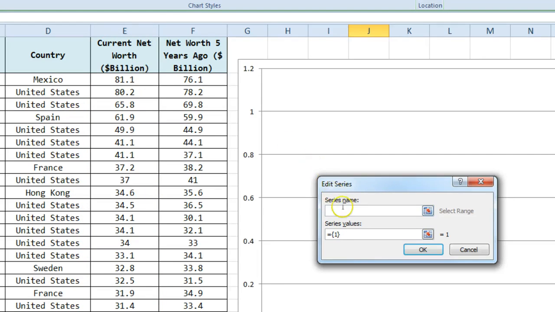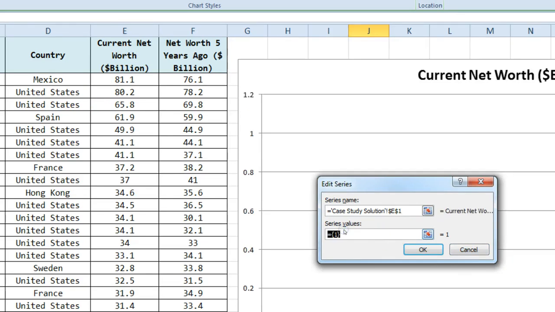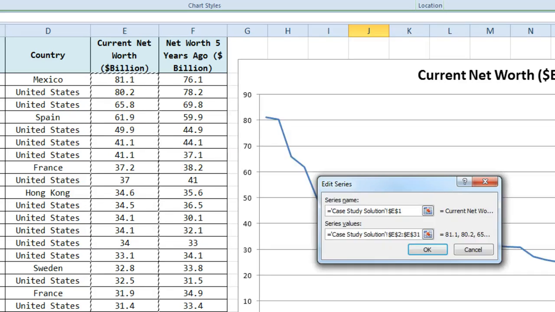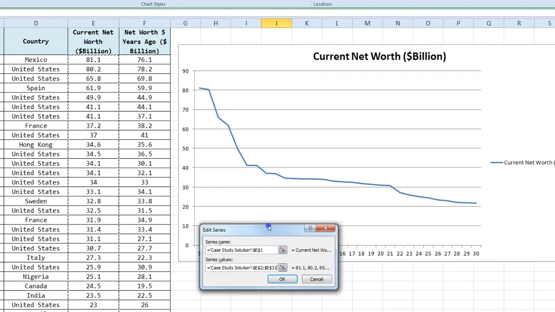For the series name, we can select inside this field, like so, so you've got the cursor blinking. Then you want to select current net worth in billions, just the title. Then you want to select the series values. Now you want to delete what's already in here, like so. All right, so we have a fresh slate. Now you want to select the values by clicking and dragging. And there we go.